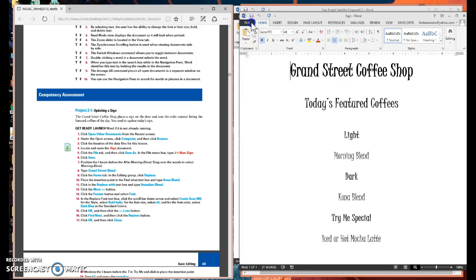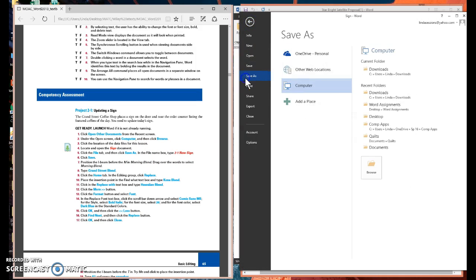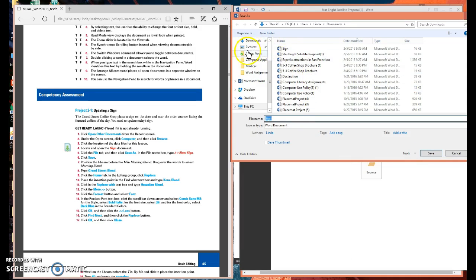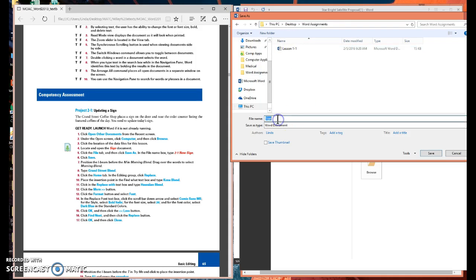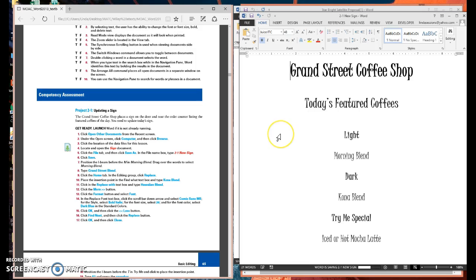So I could go up to the File tab, Save As. I'm going to find my folder for my Word assignments. I put that on my desktop here, Word assignments, and I'm going to go ahead and name this 2-1 new sign. So I've got it saved.